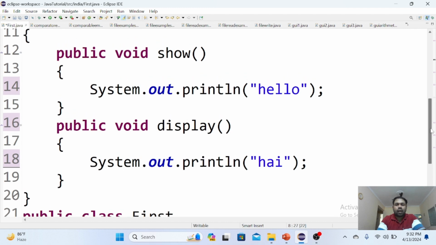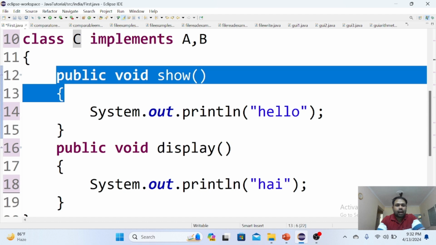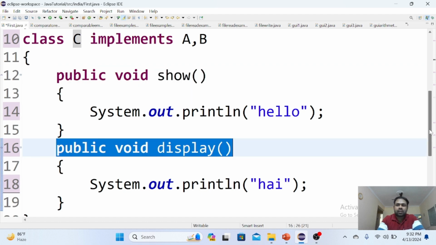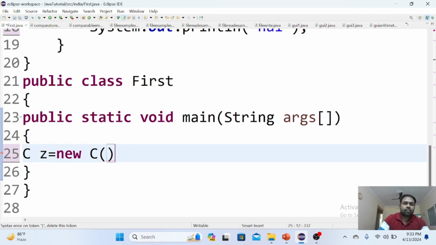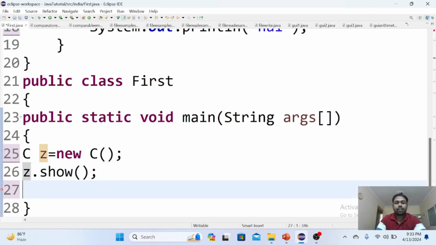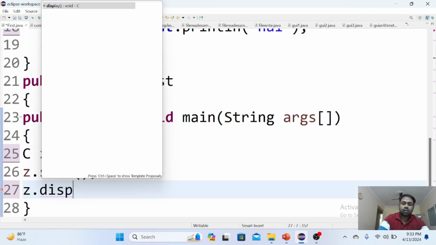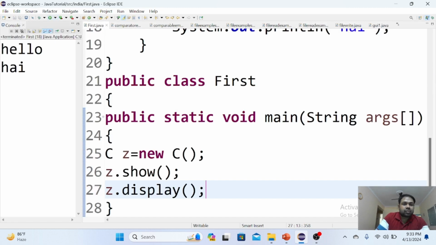Now I want to access the properties of this class C. The properties are show and display. You know how to access the properties. Simple. Go to the main method, create an object for the class C, Z equals new C. C is the class name, what I have written there. Z dot show, Z dot display. And let me execute. And I got the output like hello and hi.